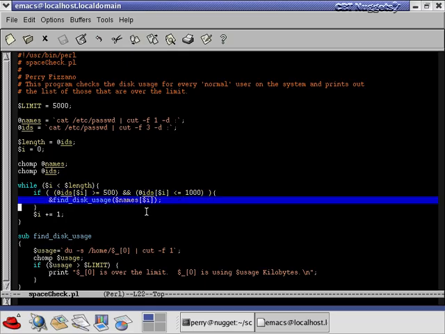Instead of printing out $names[$I], like we did before, where we did a print statement there, now what we're doing is calling a subroutine called find disk usage. So we're saying find disk usage for this name that I just found who had an ID number between 500 and 1,000. The way that we call a subroutine is we start out with an ampersand, then we give the name of the subroutine, and then we give the arguments or the parameters to the subroutine inside of the parentheses.